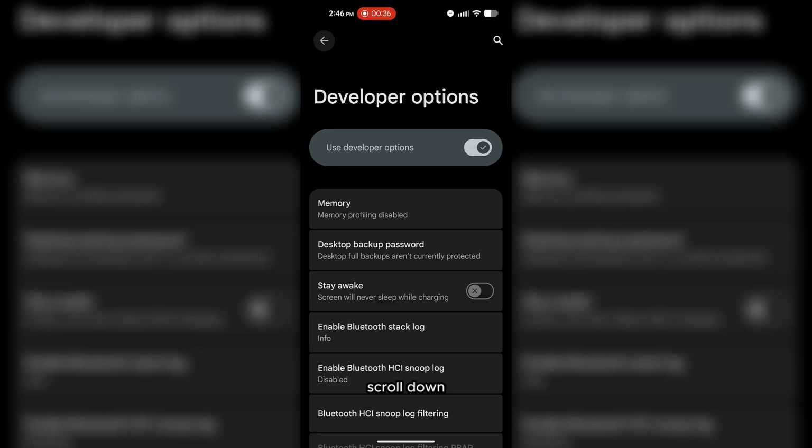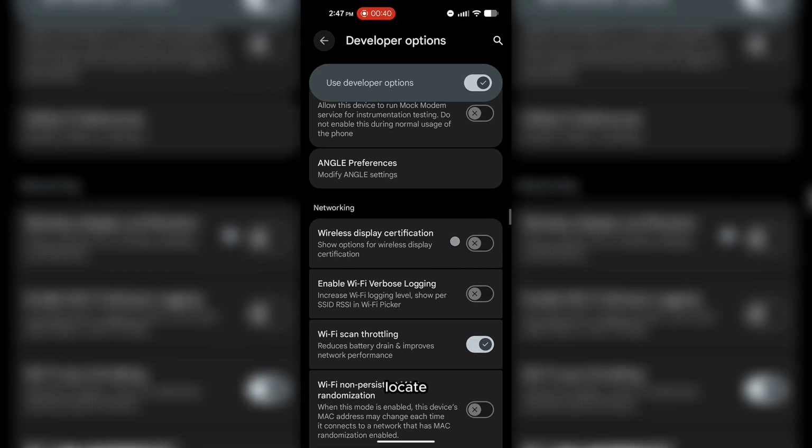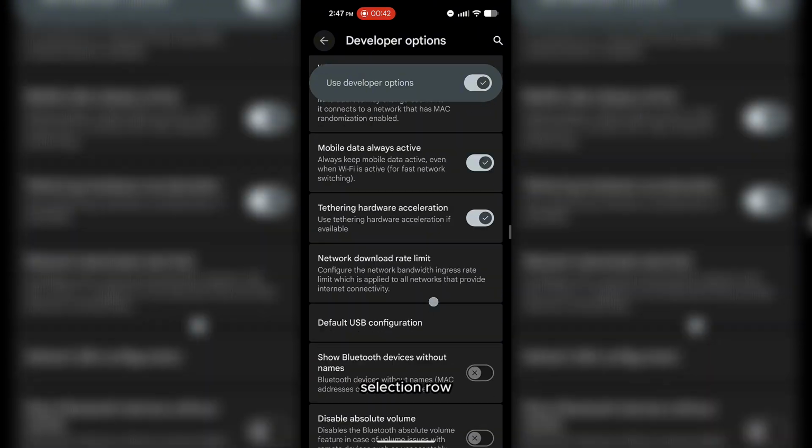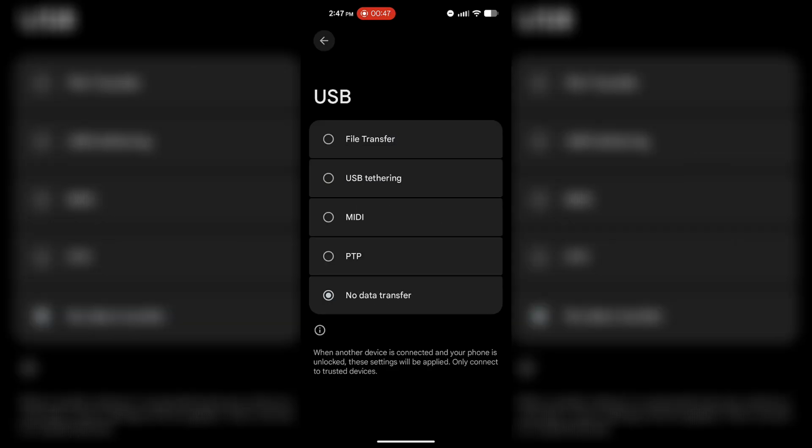Once inside, scroll down through the categories to the Networking block. Locate and click on the specific selection row labeled Default USB Configuration. Tap the selection bubble next to File Transfer or Transferring File. Exit the Settings dashboard panel, disconnect your hardware cable line, and re-plug it to verify it.